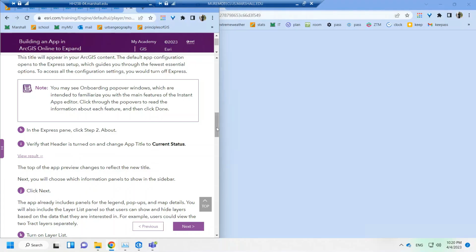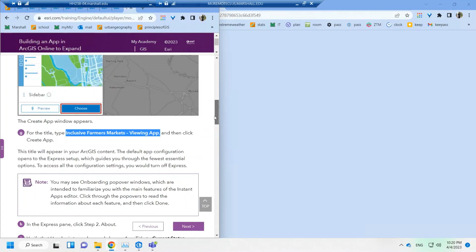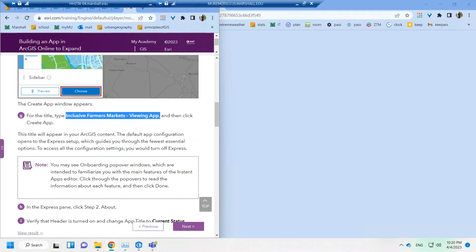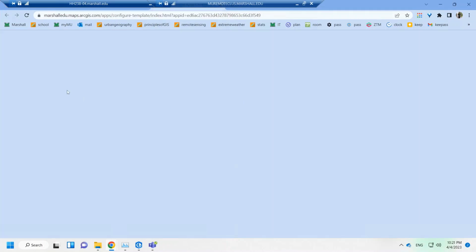So, where is it? Okay, and then click Create App. On the Express pane, click Step 2, About. I don't see anything here. What's going on here? It said don't close it, but suddenly I don't see anything. So maybe it's in my content.